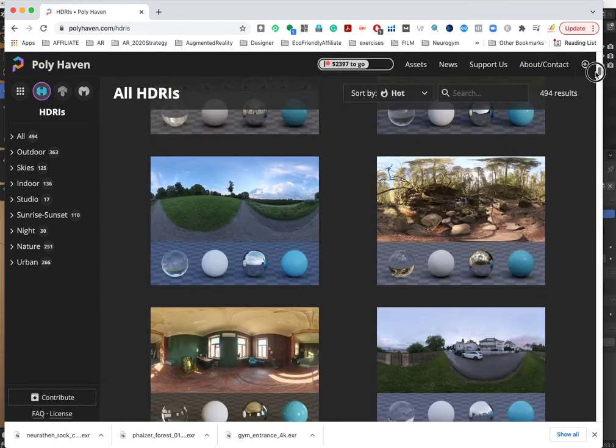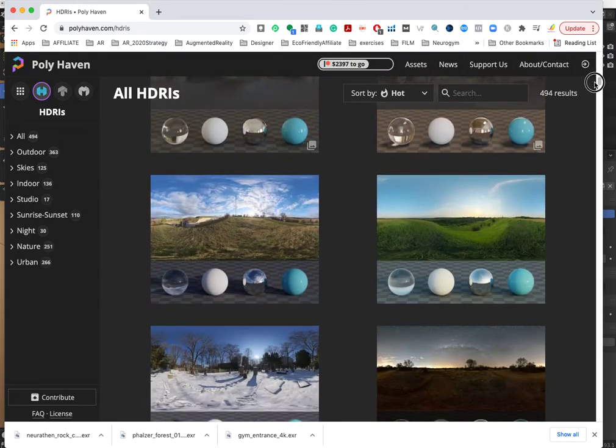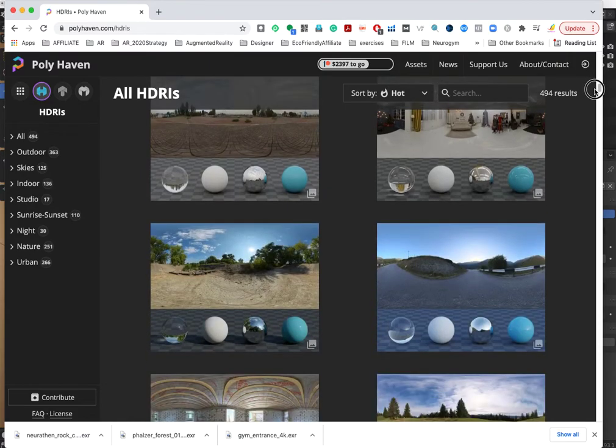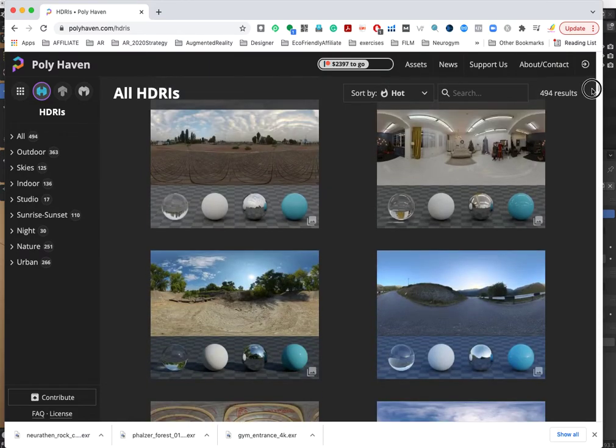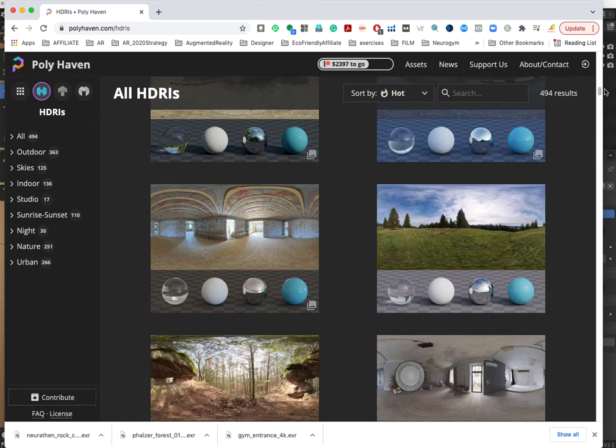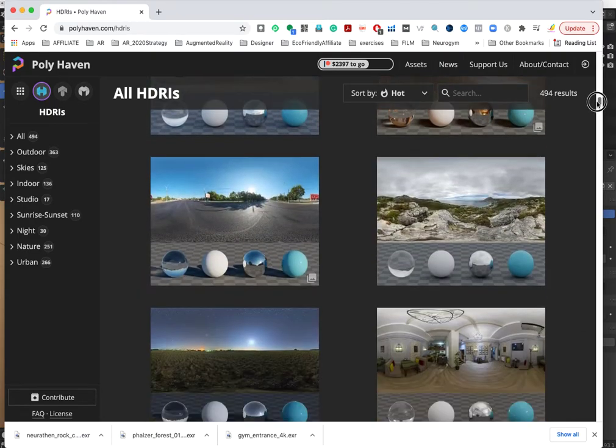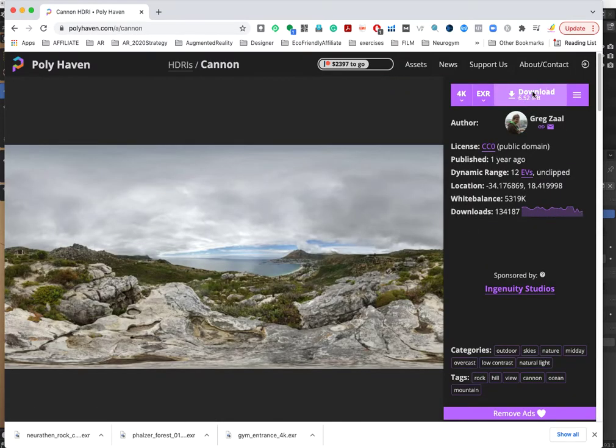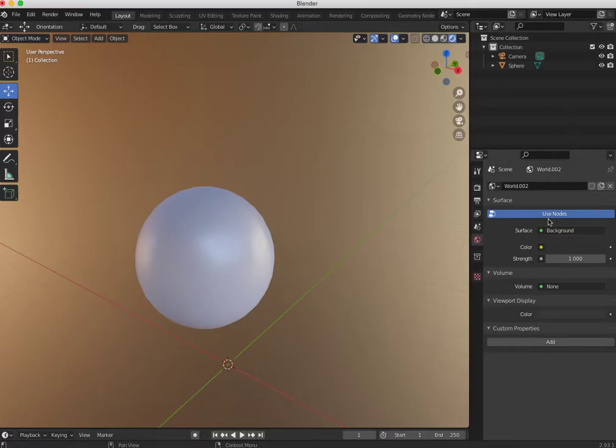All you need to do, if I were you, is create a folder called HDRis, because you might want to use many of them for your project. They're all free, so I download this one, for example. It's in my downloads folder, but you should keep organized and put it in a nice folder. I'll leave it there for the purpose of this exercise.